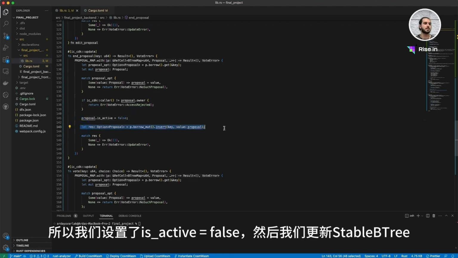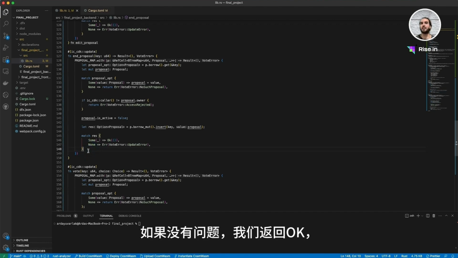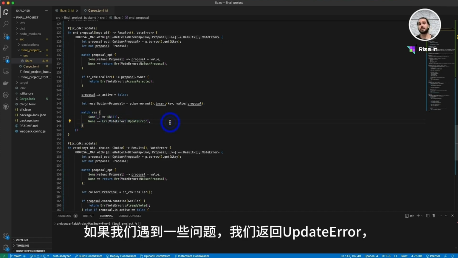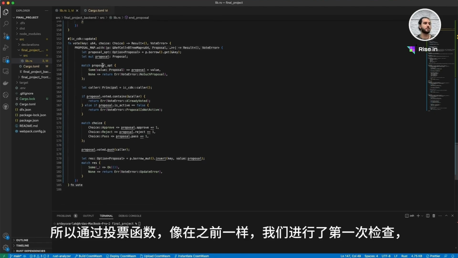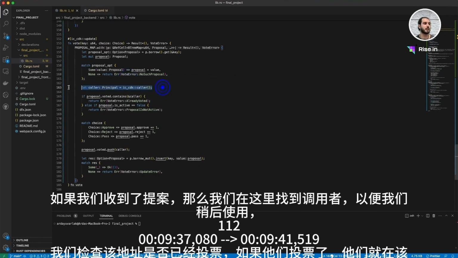And then we updated our proposal in our stable BTreeMap. Then we checked if we actually did update our state, our data on the chain. And if we didn't have any problem, we returned okay. And if we had some problem, we returned update error. So with the vote function, we did the first check as we did before. We got the proposal and we checked if we actually got the proposal or we got none. If we got the proposal, then we got the caller here so that we can use later.